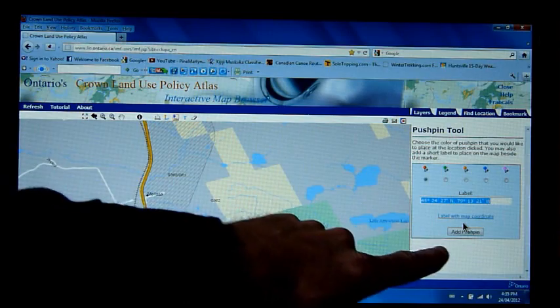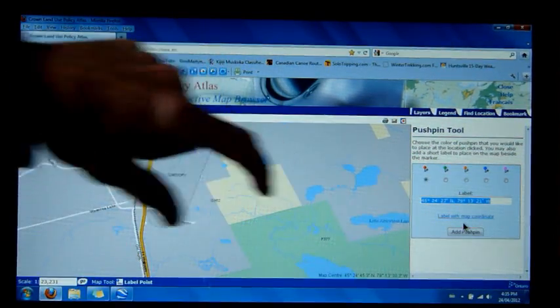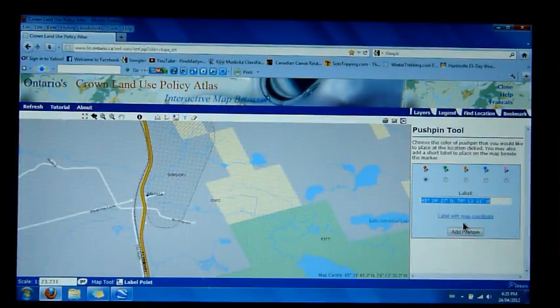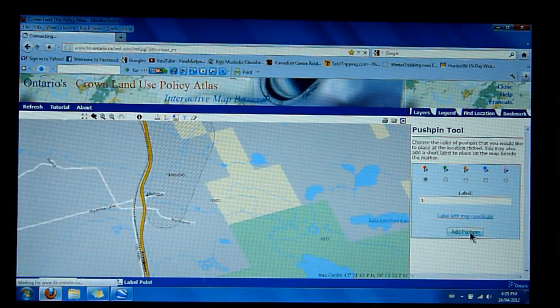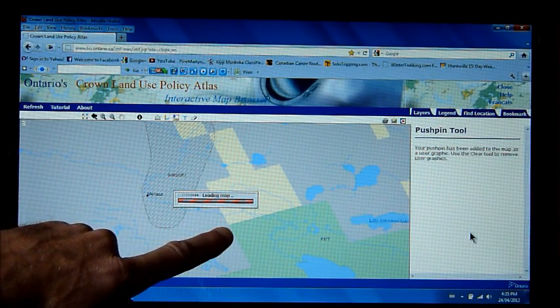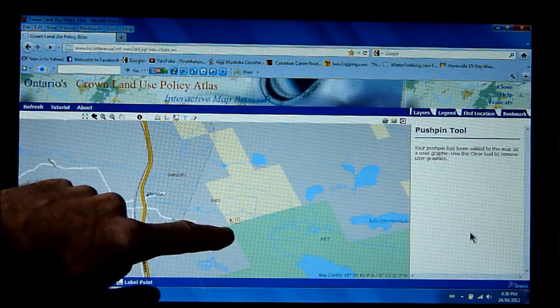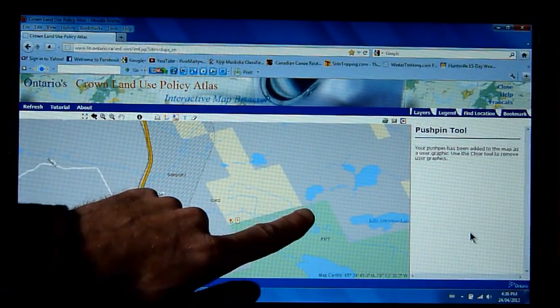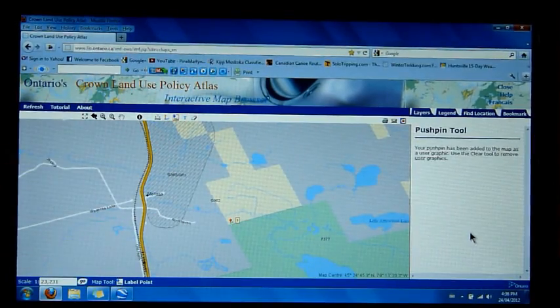But if I were to just click add push pin, it would put the push pin there, and then this long coordinate would appear there, and it would be very, very cumbersome. So I'm going to get rid of that, and I'm going to call it number 1. And click add push pin. The push pin will appear right here with the number 1 beside it as a label. And there it is. And I'm going to do the same thing over here for number 2, number 3, number 4, number 5, number 6, number 7, number 8, and so on.